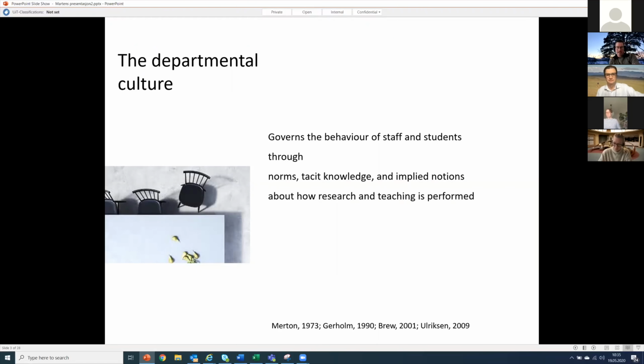What we see is that the departmental culture heavily affects the behavior of the staff and students, teaching and learning at the institutions, through the norms of the institution, the tacit knowledge, and the notions about how research and teaching is performed at the department, which is seen to be an important factor governing how teaching and learning is performed at the different departments. This was the basis for what we wanted to investigate during this study.